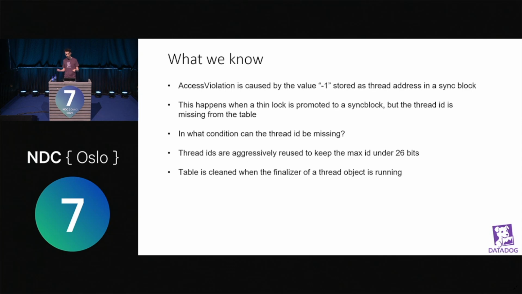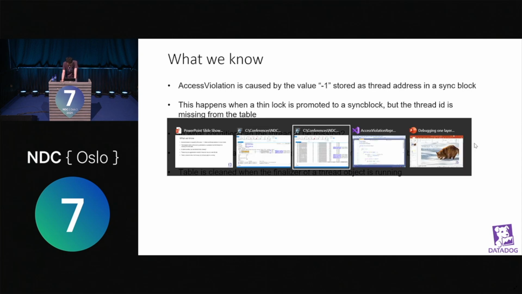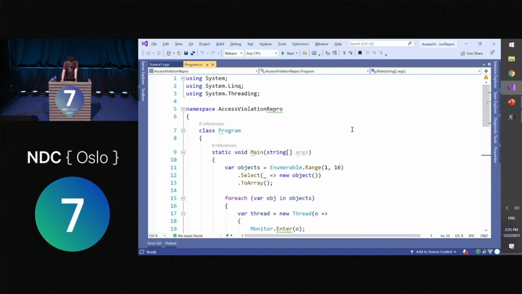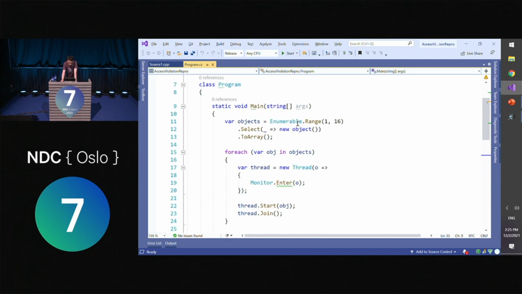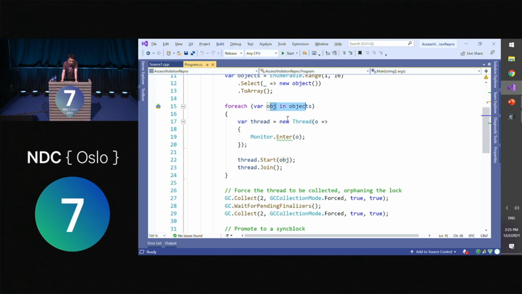So I switched to Visual Studio and I wrote this code. So basically what I'm doing is I'm creating a bunch of objects, nothing special about them, it's just new objects. And then for each of those objects, I'm creating a new thread. A new thread will try to acquire the lock. So at this point, the object header is empty, so the runtime is going to store the ID in the object header, and also is going to feed the table that associates the ID to the address of the thread.